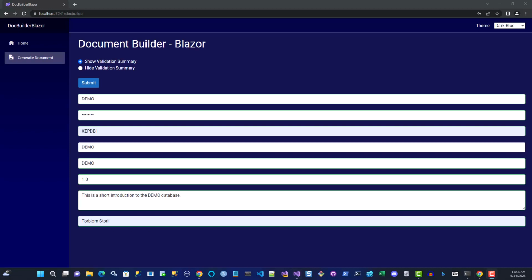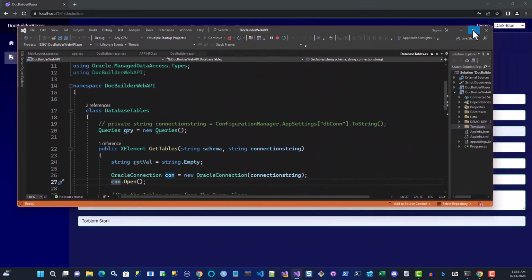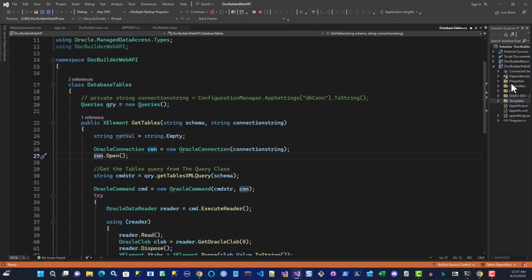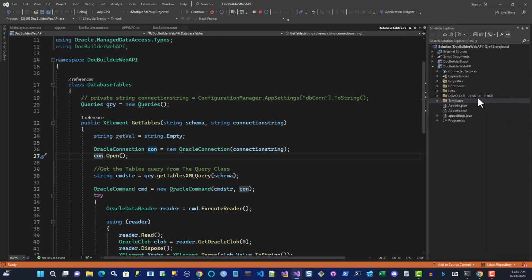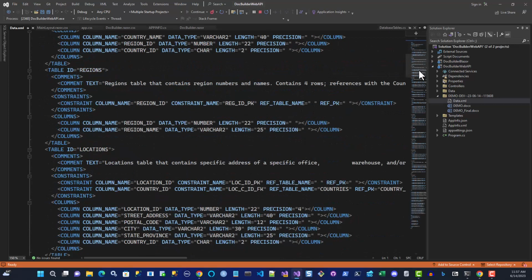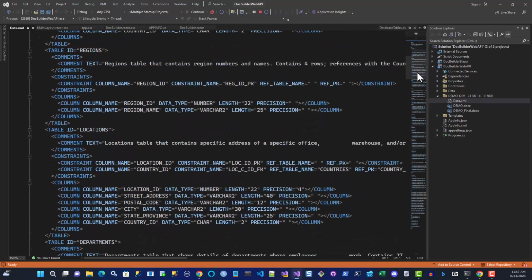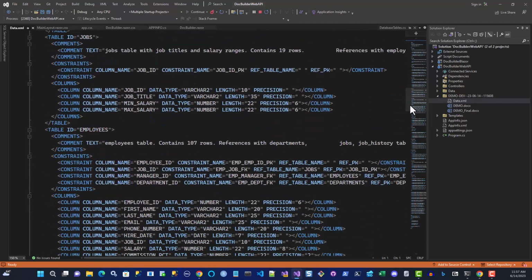Okay, so it finished. Let me show you my project here. So here you can see, here's my project for the web API. And you can see here, it built another folder down here for today. Today is the 14th of June. And you can see here, it put in the XML. This is the generated XML from Oracle, as you can see. And it has all the sections for database, app info, tables, and individual tables with constraints and so forth.